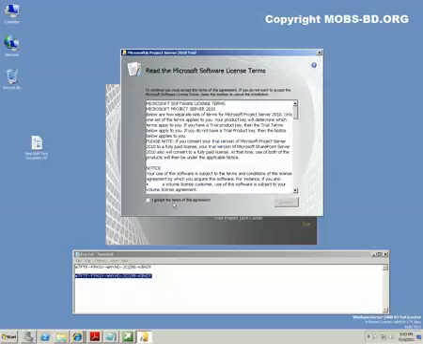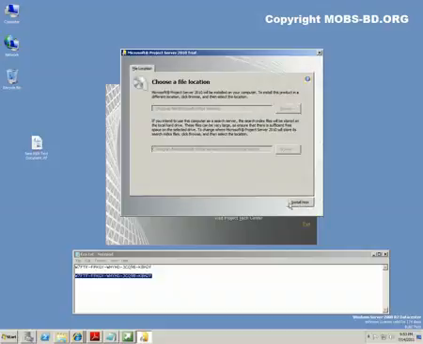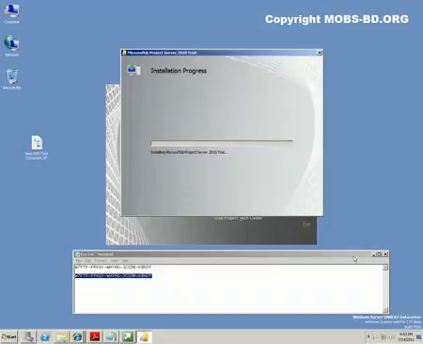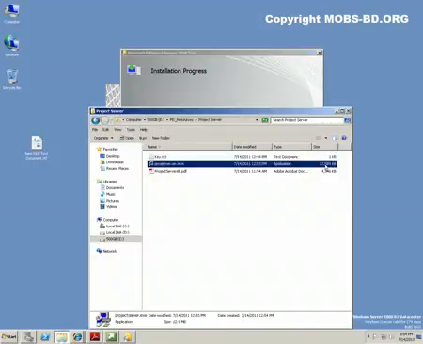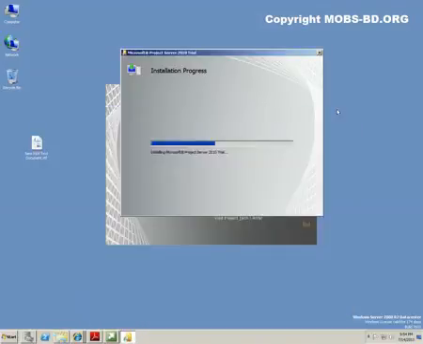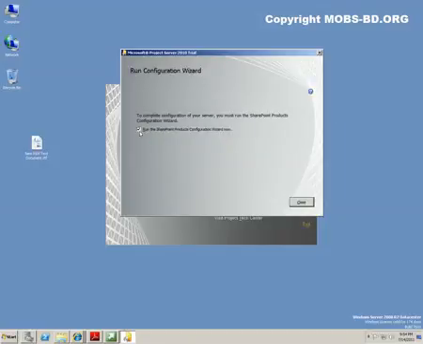Continue. Accept the terms. Install now. Microsoft Project Server is a small file and it's not going to take much time to install. Run the SharePoint Products Configuration Wizard now.